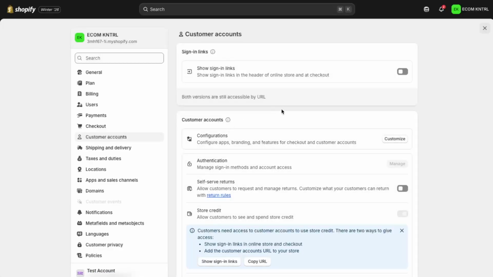Inside the customer account settings, look for a section called Sign-in Links. This is where you control whether your storefront shows login options to your visitors. You should see a toggle next to Show Sign-in Links. To turn on customer logins, click that toggle so it switches to the On position.